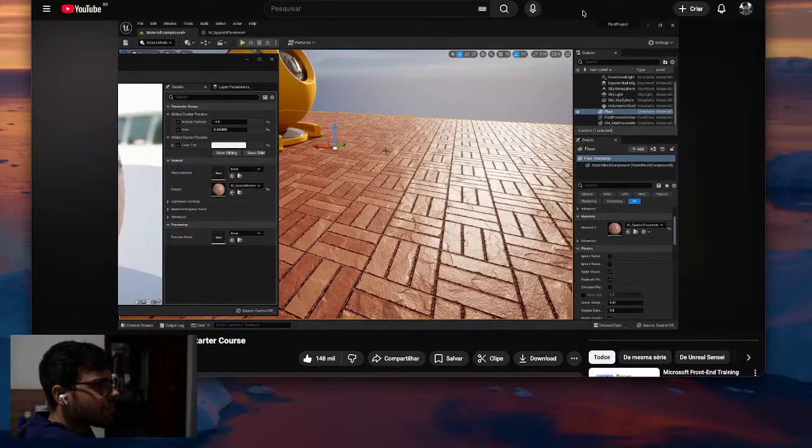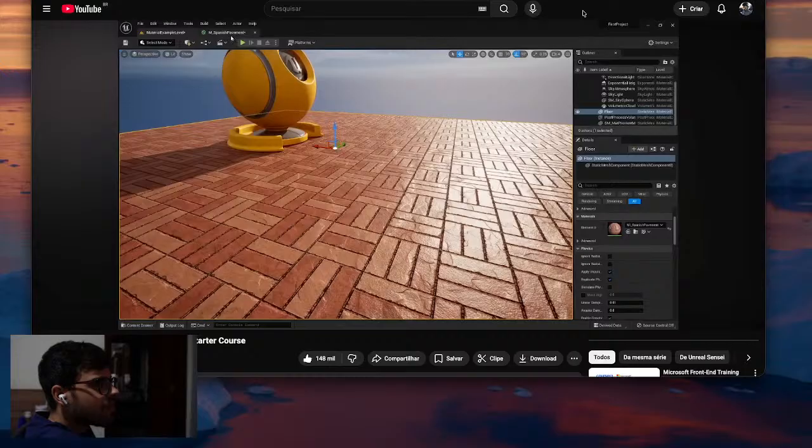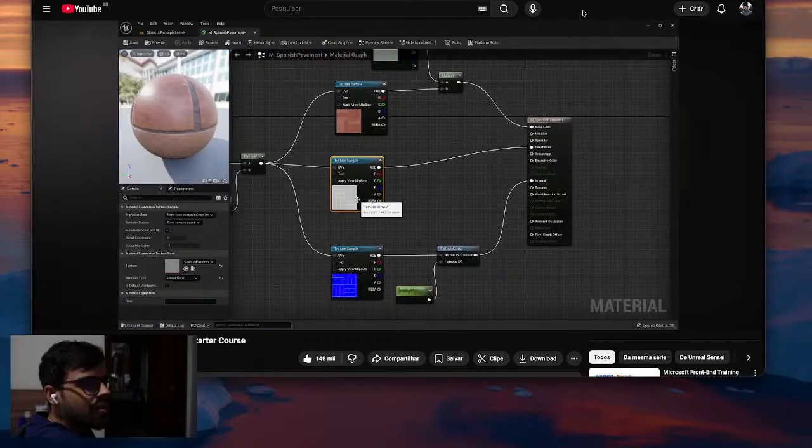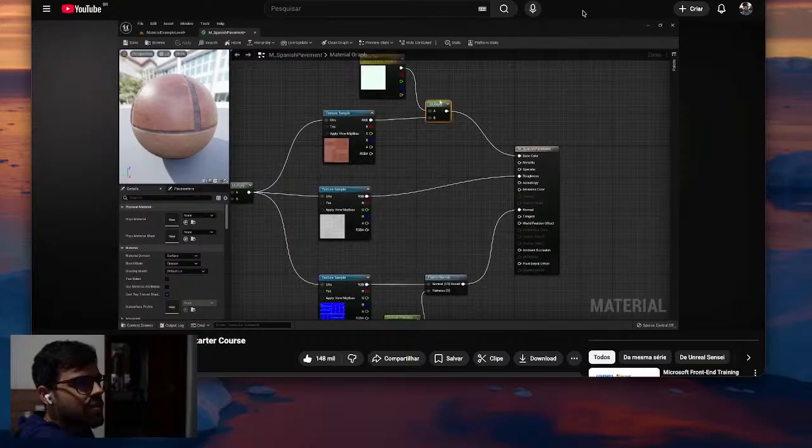We can even add some more adjustments. So let's jump back into M_SpanishPayment. And I want to control the intensity of this normal map with just a simple multiply node.